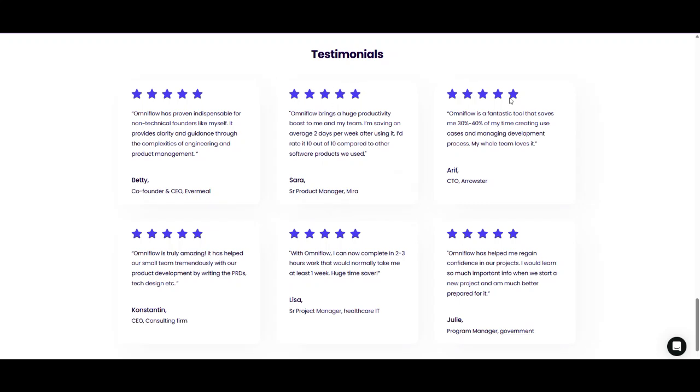2. Helps non-technical founders. Betty, co-founder and CEO of Evermeal, highlights how Omniflow makes it easier for non-technical founders to manage product development. 3. A productivity boost for teams. Sarah, Senior Product Manager at Mira, says Omniflow saves her team 2 full workdays per week. Constantine, CEO of a consulting firm, praises how Omniflow simplifies writing PRDs and tech documentation.